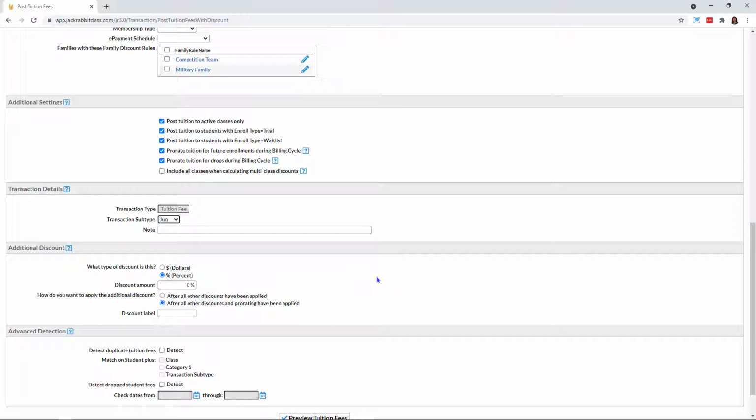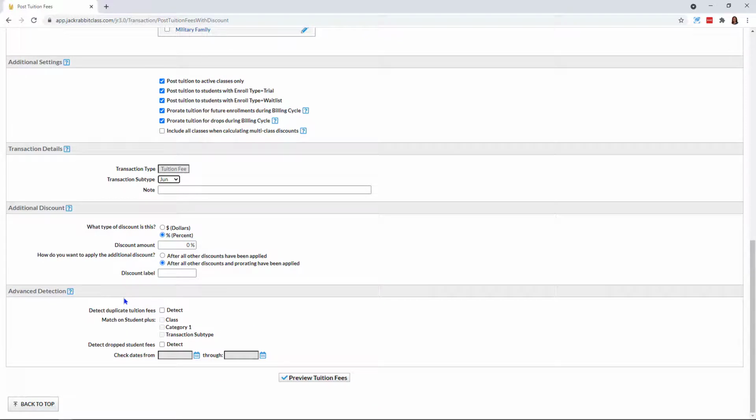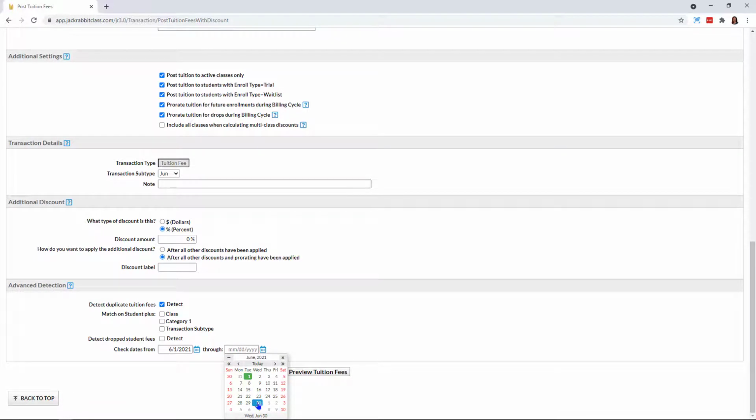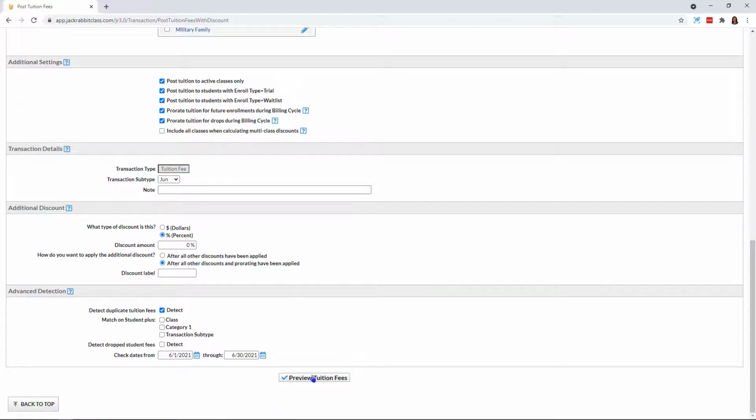And then next we have your advanced detection. So duplicate detection, do you want it to match on your student's class, category 1 or transaction subtype? And as well, do you want to detect drop student fees? So for right now, I am just going to click on this, I'm just going to check my dates. So this would be in case I came in and manually posted it for somebody. Check it for June. And now we are going to preview.